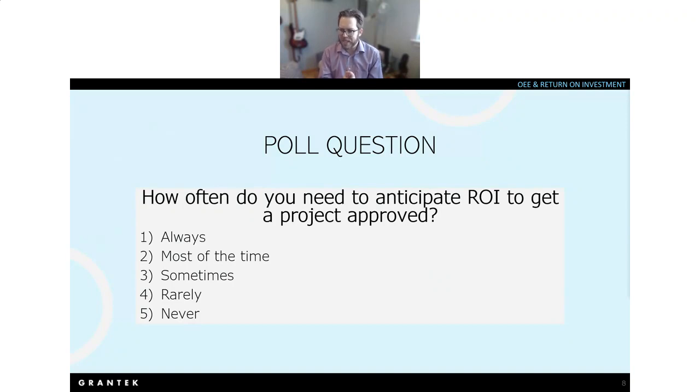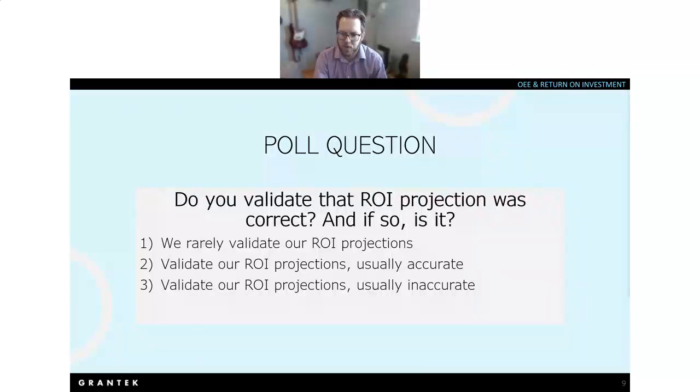Okay, I see a couple of answers coming in. This is around what I expected. I see around two-thirds of the people are saying that most of the time we are using ROI to justify projects, and no one is saying rarely or never. So okay, pretty far out there. And then a follow-up question.